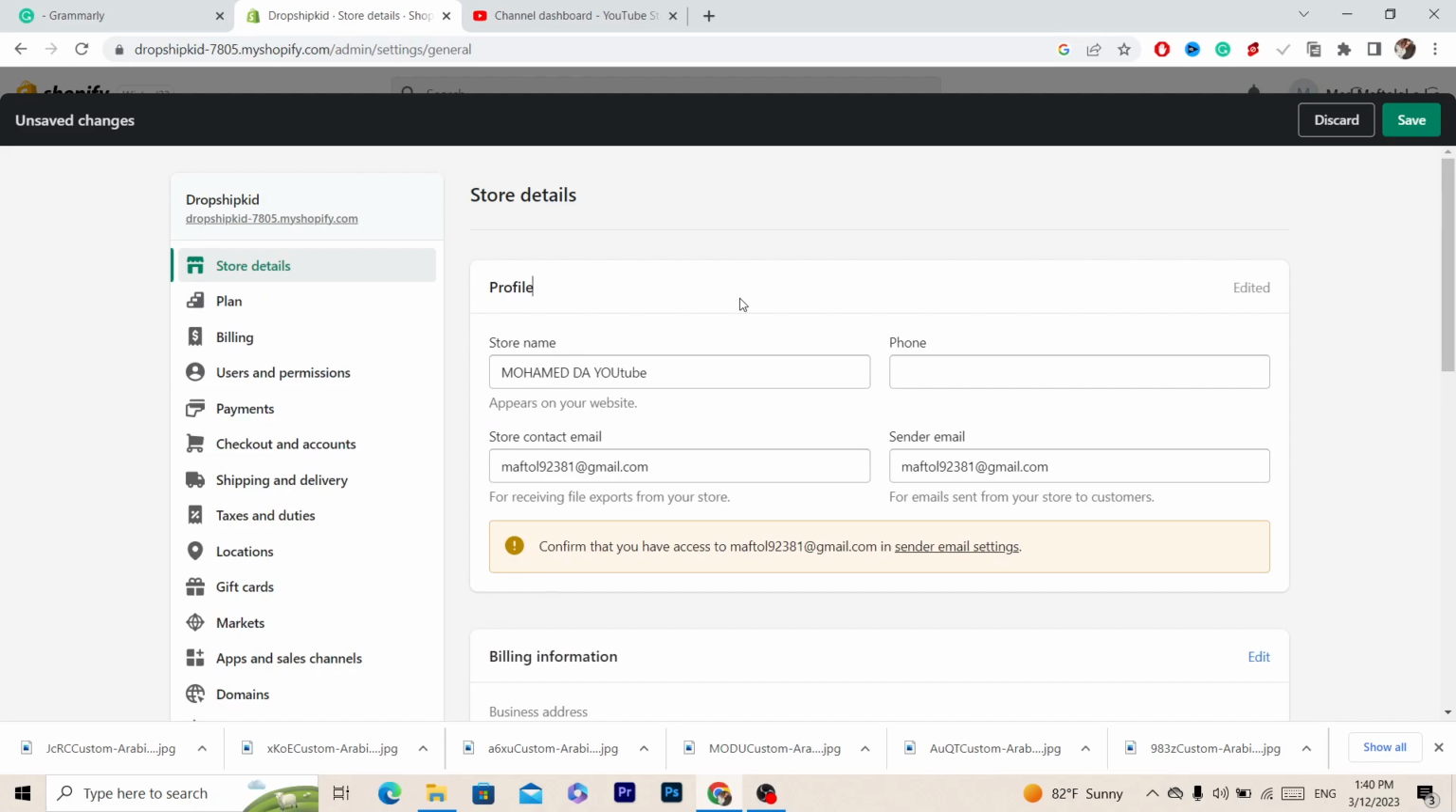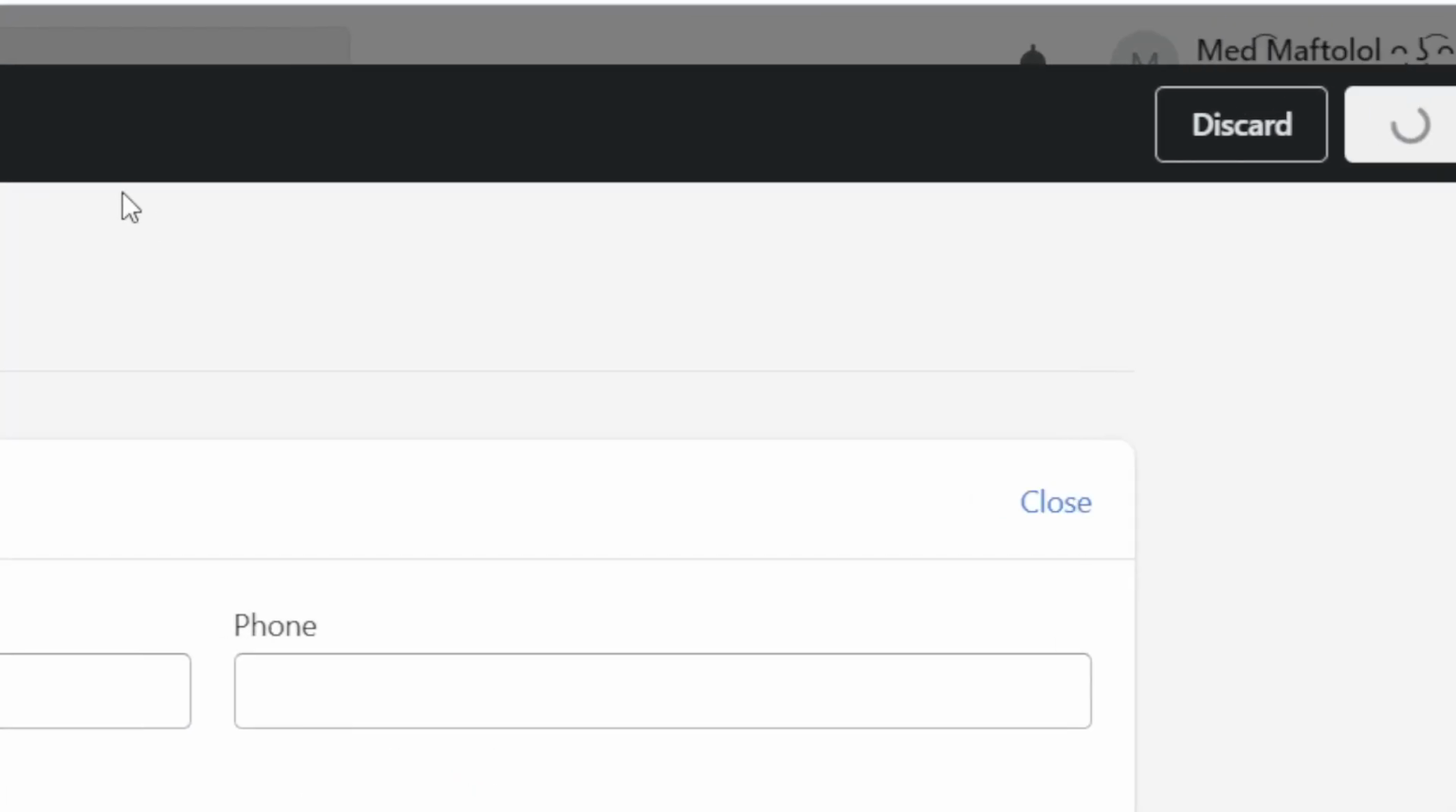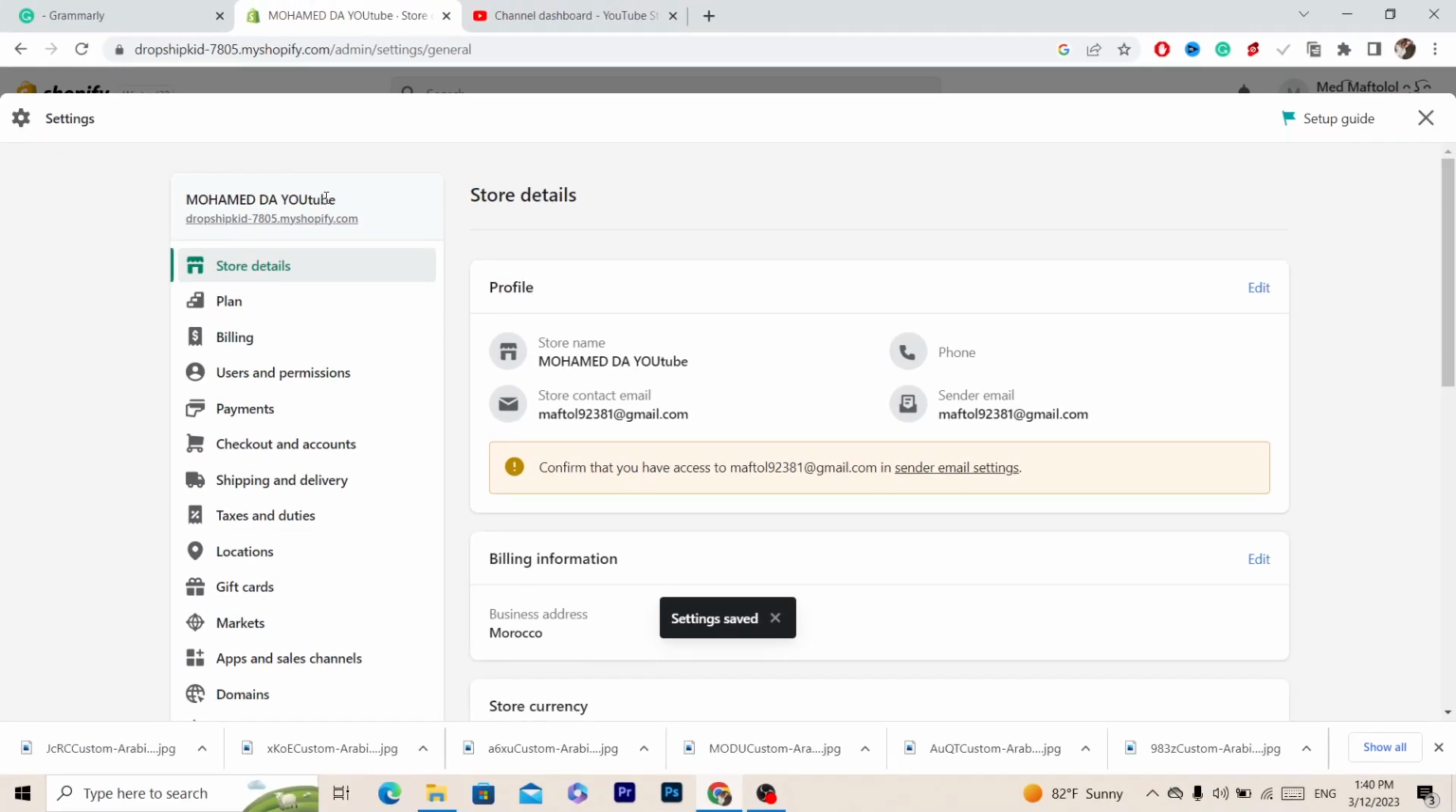Now after you change your store name, you want to click on save in the top right. And if you can see here, the name has been changed and now you have successfully changed your store name.